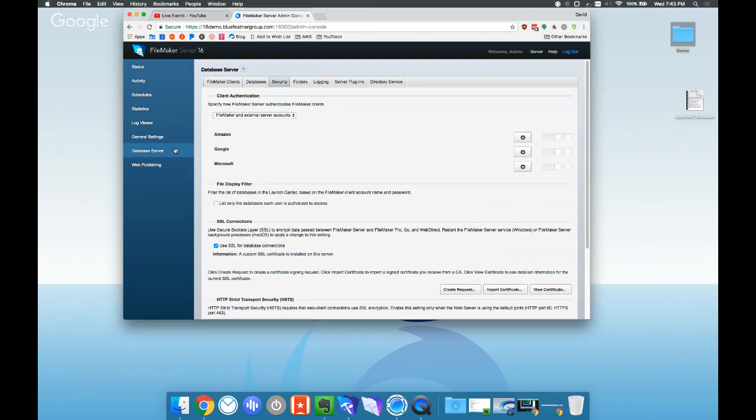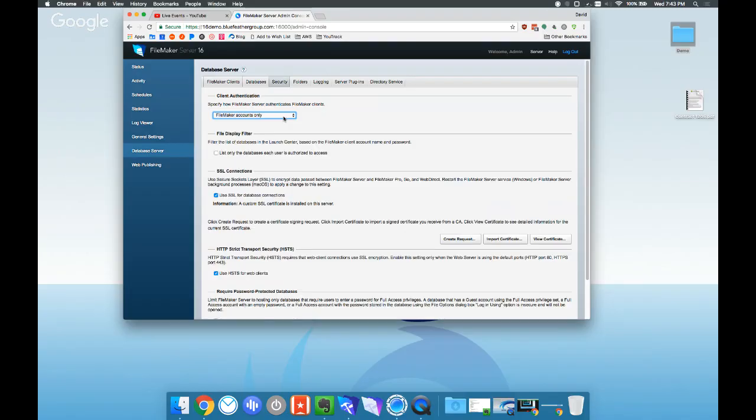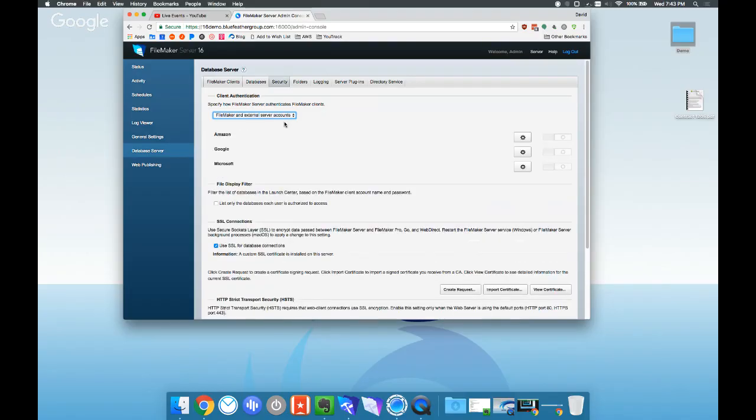So the way you enable that is in the FileMaker Server admin console, you go to the database server section, go to the security tab, and you change this from FileMaker accounts only, switch this to FileMaker and external server accounts. So there's a little bit more configuration for this than if you were using Active Directory and your server was already connected to that.